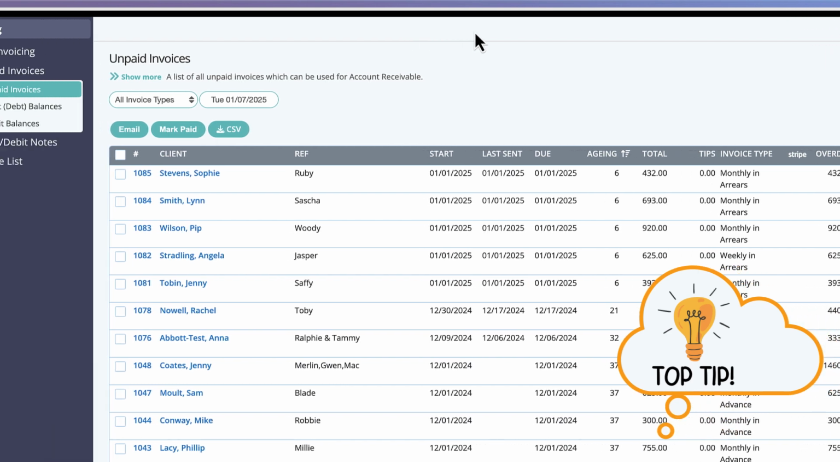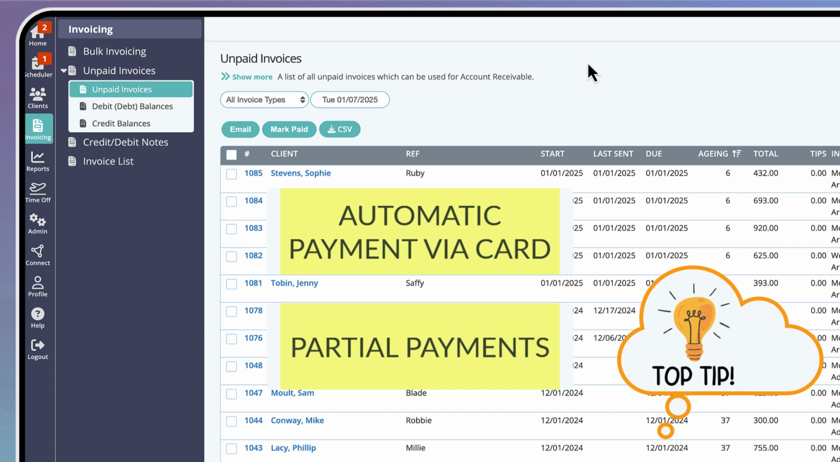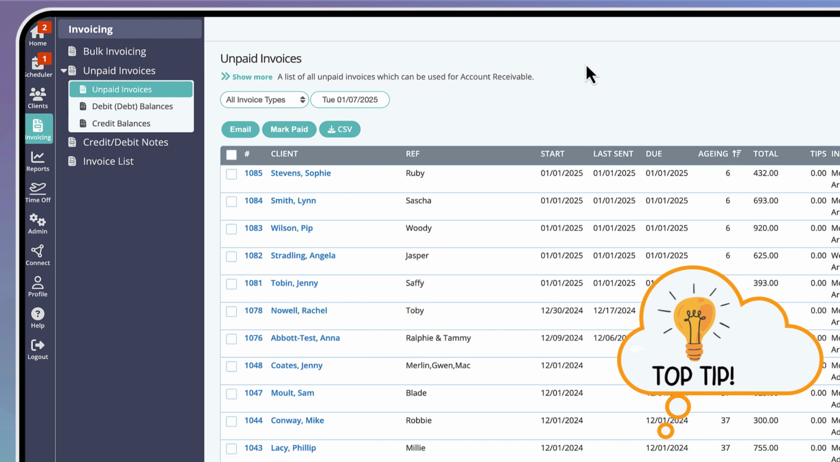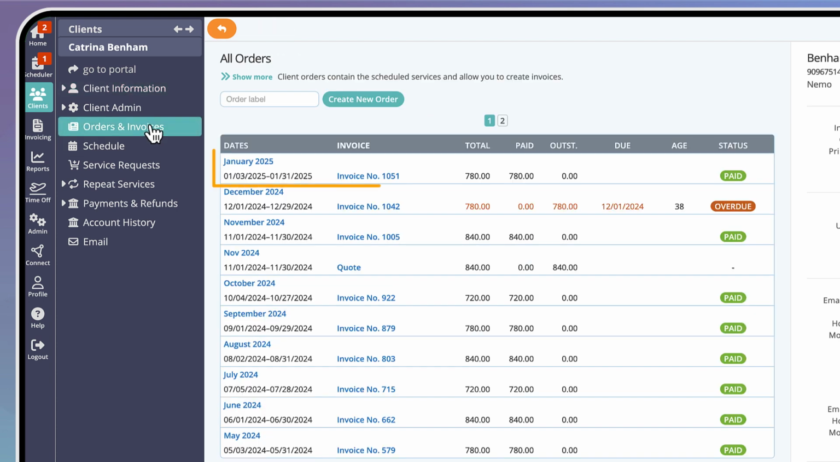Top tip: payments made automatically via credit or debit card and partial payments such as deposits, which should be made in the client account, are covered in other videos, and you can see links to these and help articles in the comments below. Once confirmed, the invoice will be marked as paid, and it will be removed from the list of outstanding invoices.